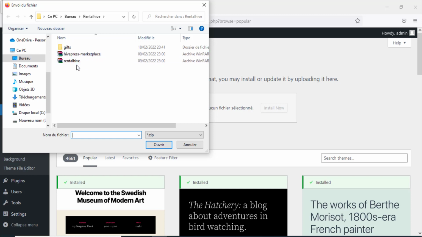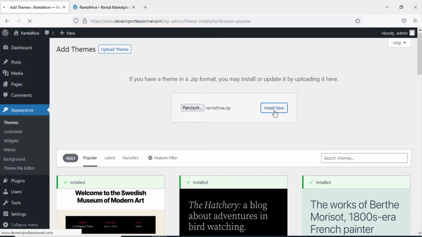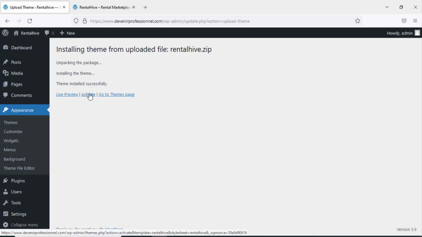When you purchase it, you get two files. The first file is the theme that we are going to install, and the second file is a premium extension that costs $39. It's a gift from HivePress to you. Without this plugin, you cannot monetize your website or your marketplace. But now let's start step by step by installing our theme first. Click on Rental Hive, select it, and install the theme. Once the installation is finished, we need to activate the theme. Click now on Activate.